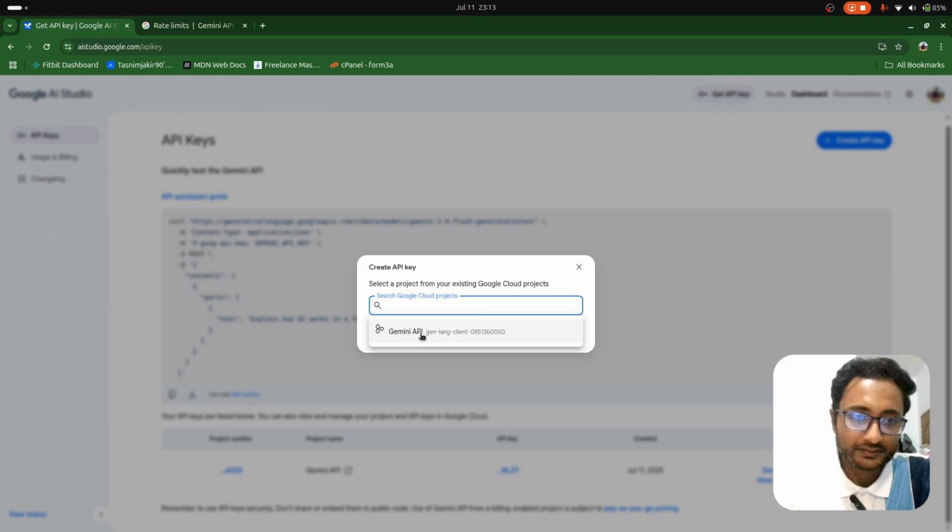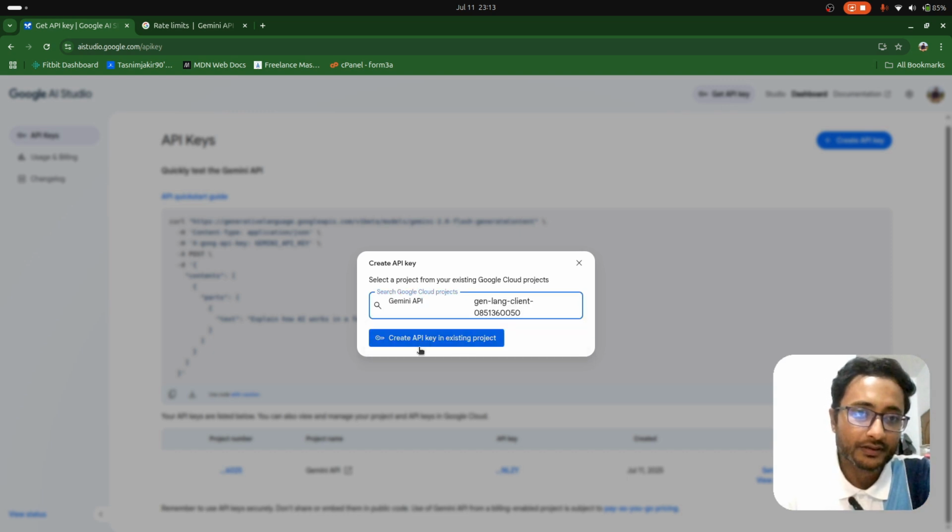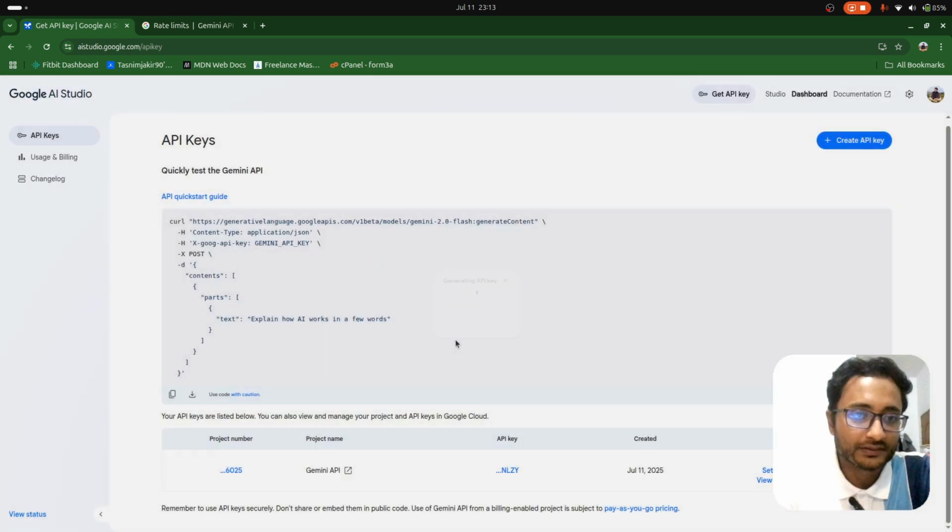Okay, let me show you an example. This is a project, right? This project will be automatically created. When I first created my API key, this project was automatically created. Now it is here, so I am clicking here. Now I have to click here, create API key in existing project, right?